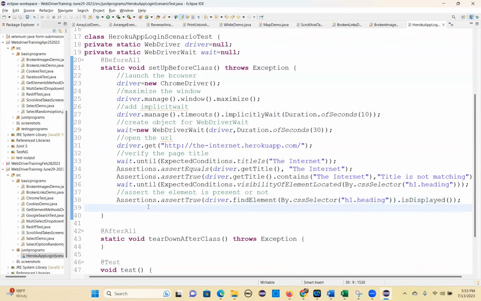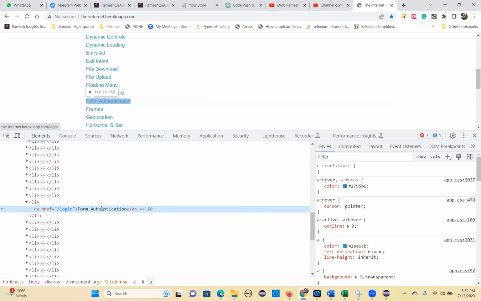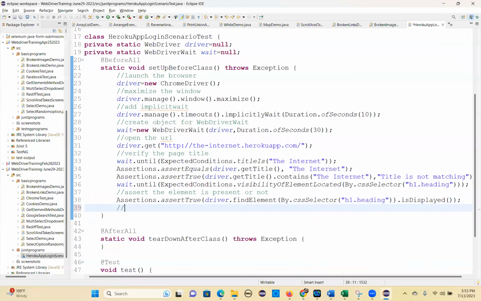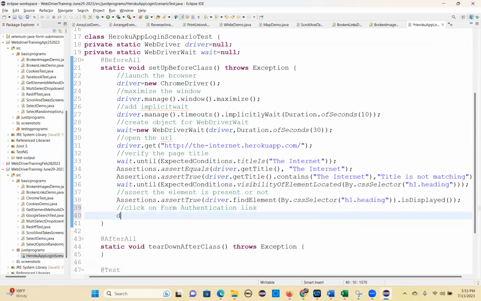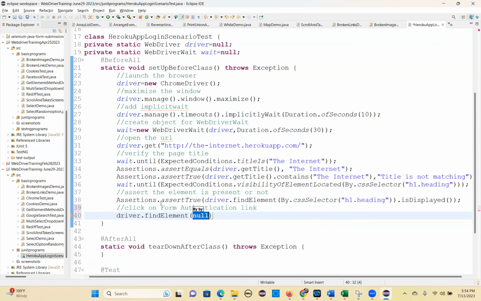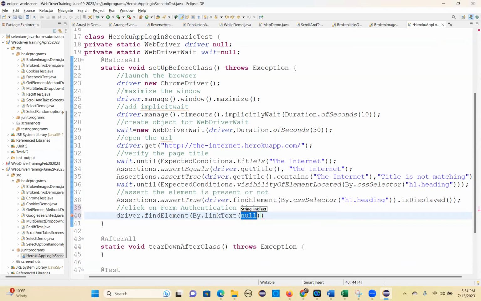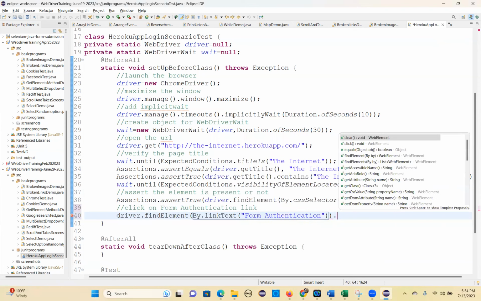Now click on Form Authentication. This link. You can click on Form Authentication by dot linkText, dot click.